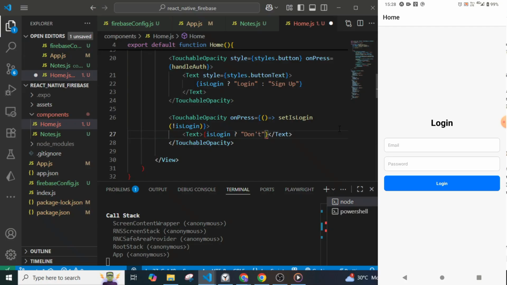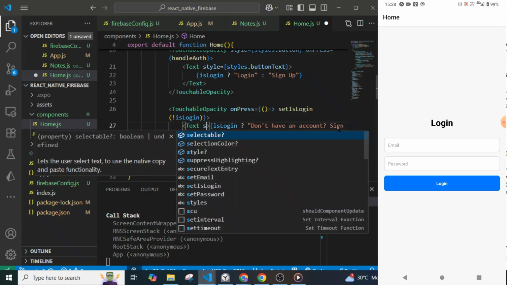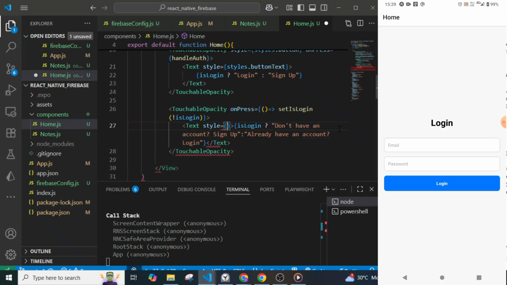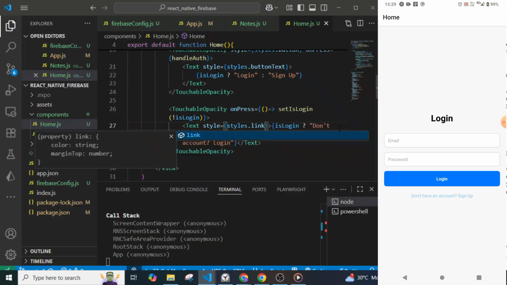Now enter the text, don't have an account, sign up, or already have an account, login. Save it and also give the styles, style dot link. Okay.